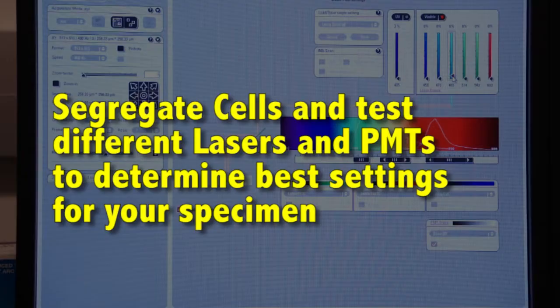Run all the different lasers, the different PMTs, the different settings, the gain and offset, until you get good images. Once you've done that, you can now go to fresh cells, which have not been exposed to illumination, and therefore not photobleached, and run your experiment on those quickly and easily, and get good high-resolution images.